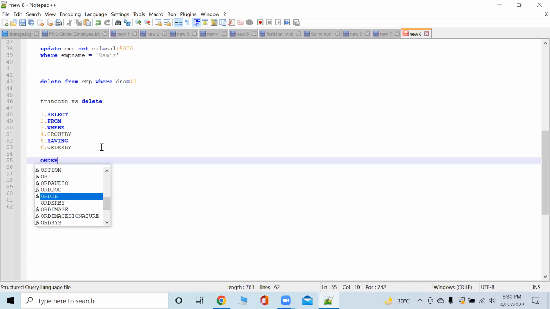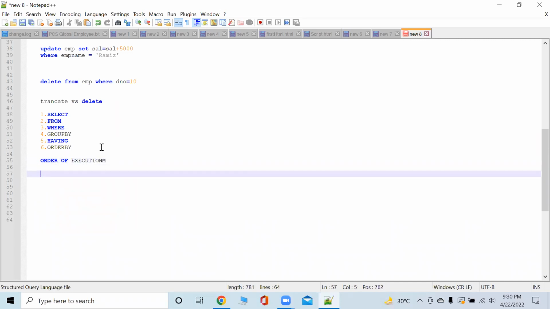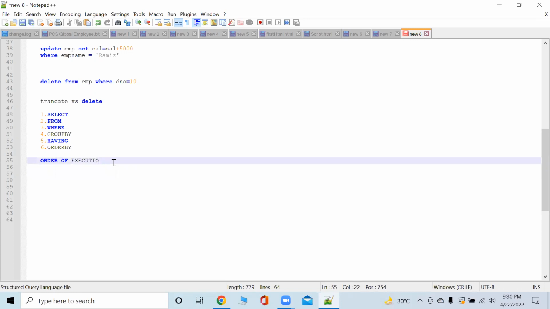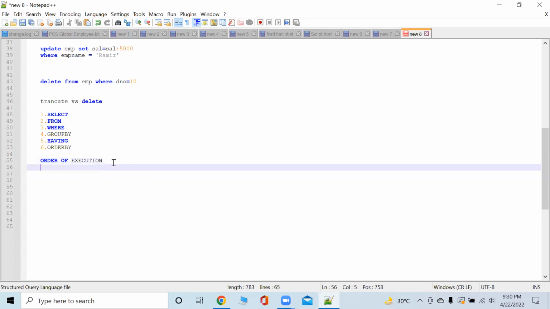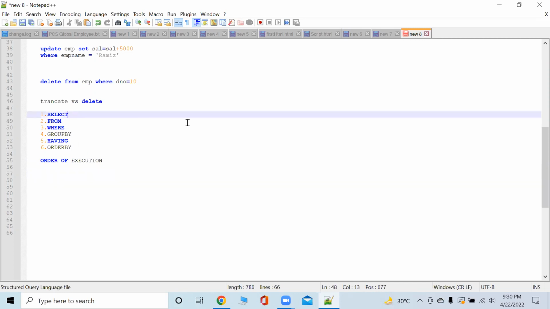Now, if this is the scenario, what exactly is the order of execution? Can anyone tell me? Tell me the number. Out of 1, 2, 3, which one comes first? One, select. First it will be select. You sure select first? Okay, fine.